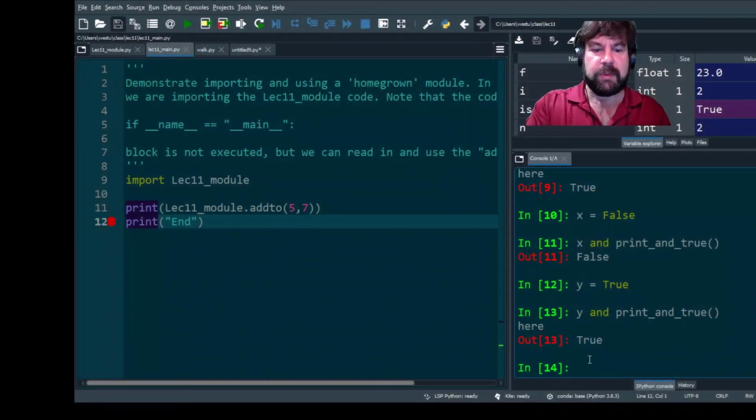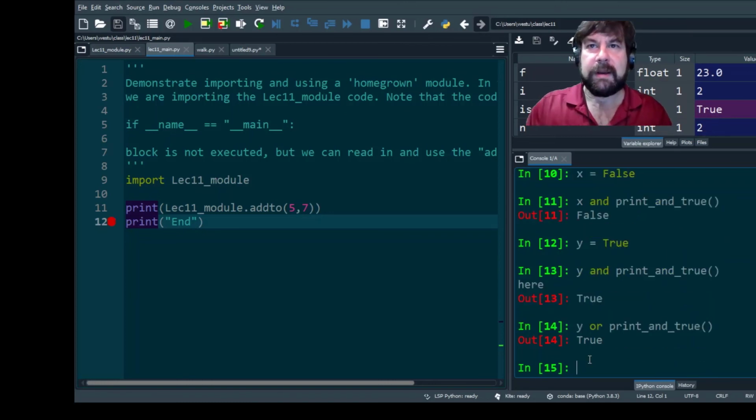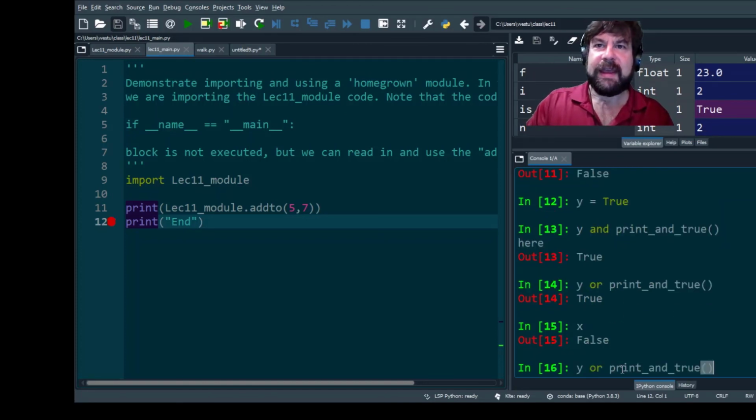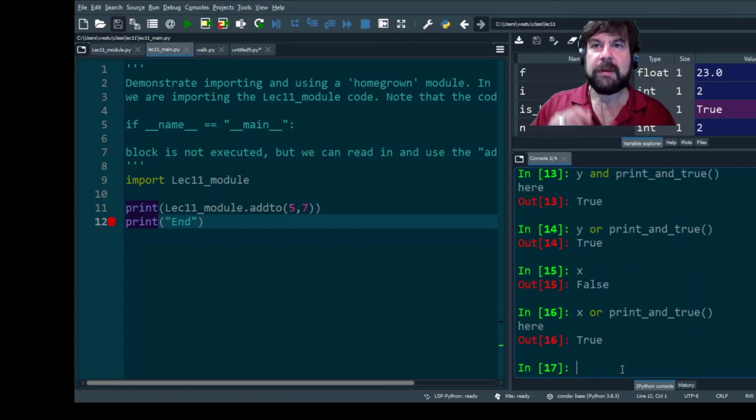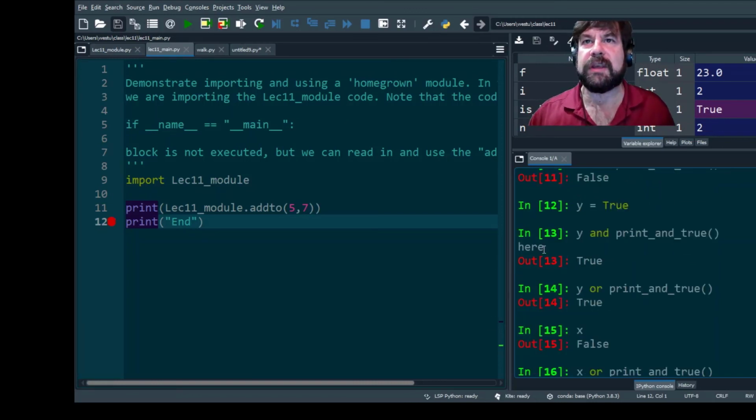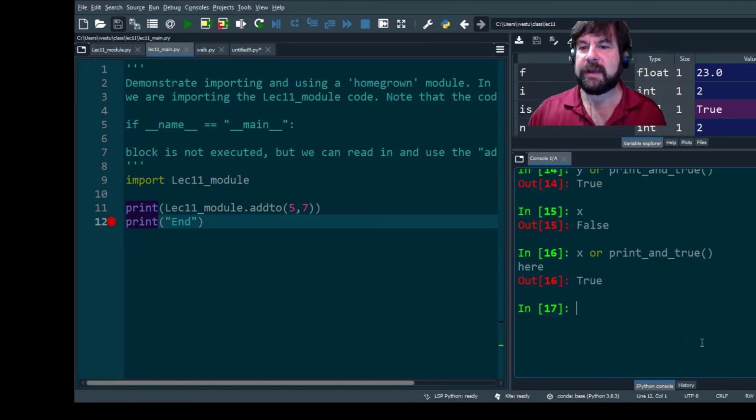So if we say Y or increment_and_true, that evaluates to true, but it doesn't print here. Whereas with X being false, X or increment_and_true again returns true, but it also executes. It has to execute the actual function to see that.